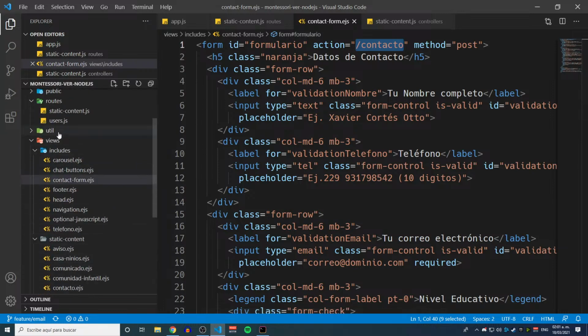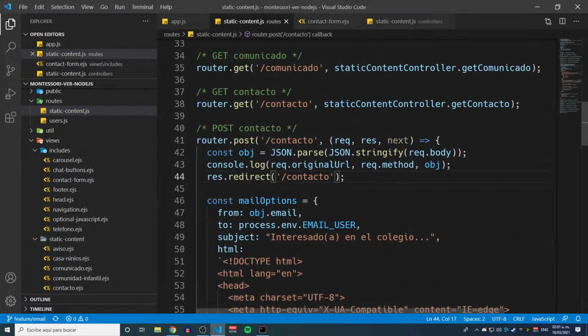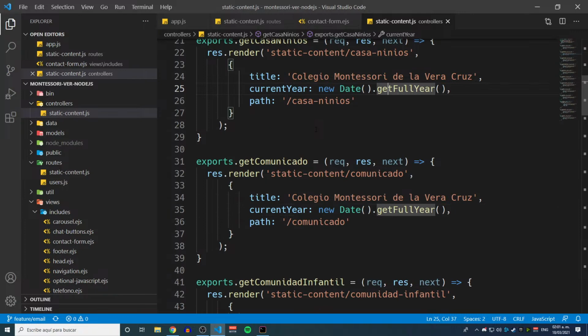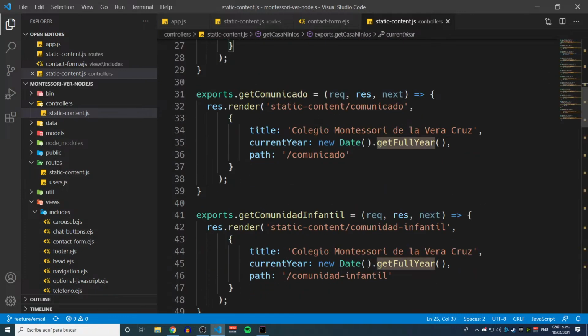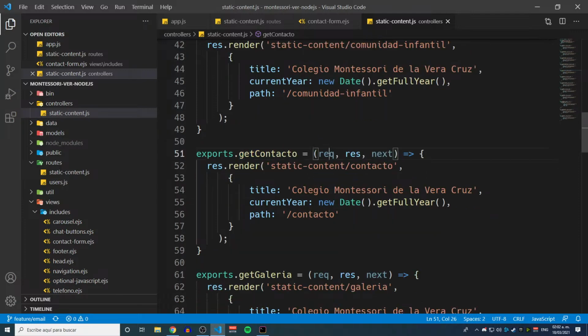Let's see, on the routers and the routes, there is just one file basically. If we go to the contacto get method here, I am using a controller called get contacto. If I go to the controller file and I look for the get contacto, there we go. So this is the get contacto code.